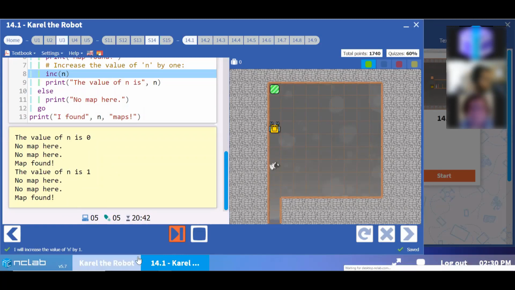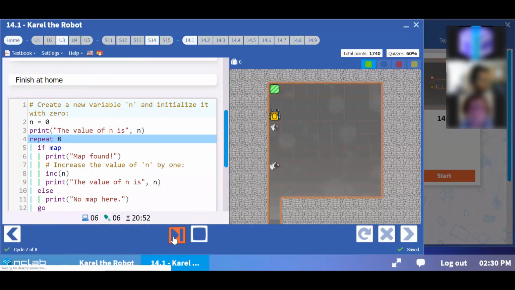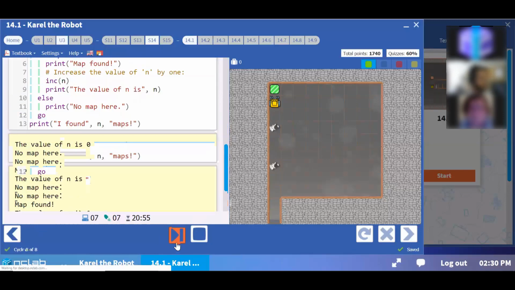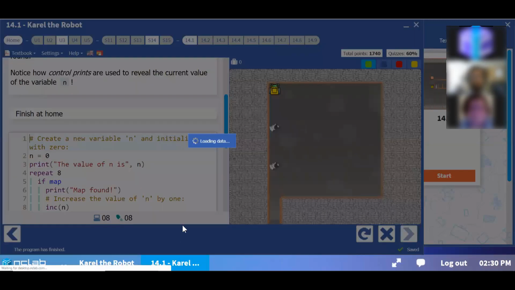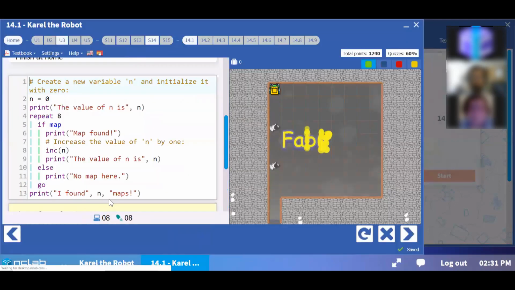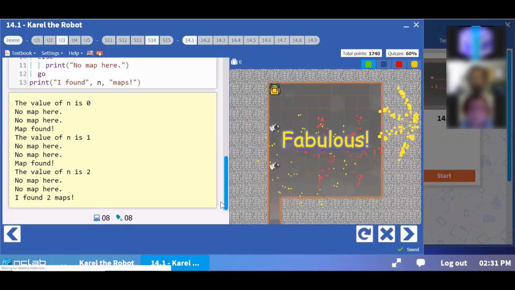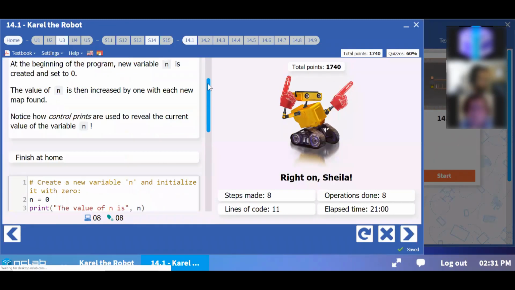increase the value of n, going to print the value of n is, goes one step forward, and there's the new value of n, and so forth until we finish the repeat loop and end up on the home square, and we're done. So this is now a document. You've got a document of all the information here. It's starting to look like real programming. So Unit 14 is all about working with counting variables.